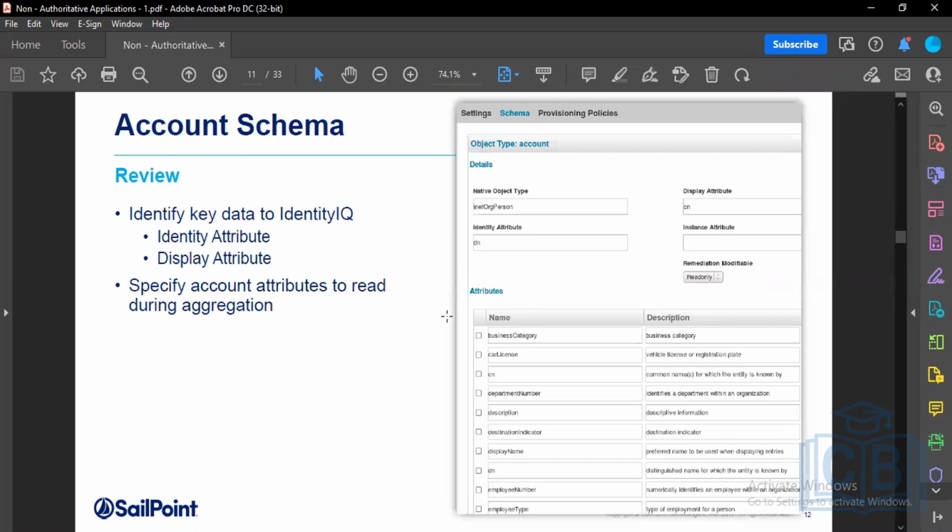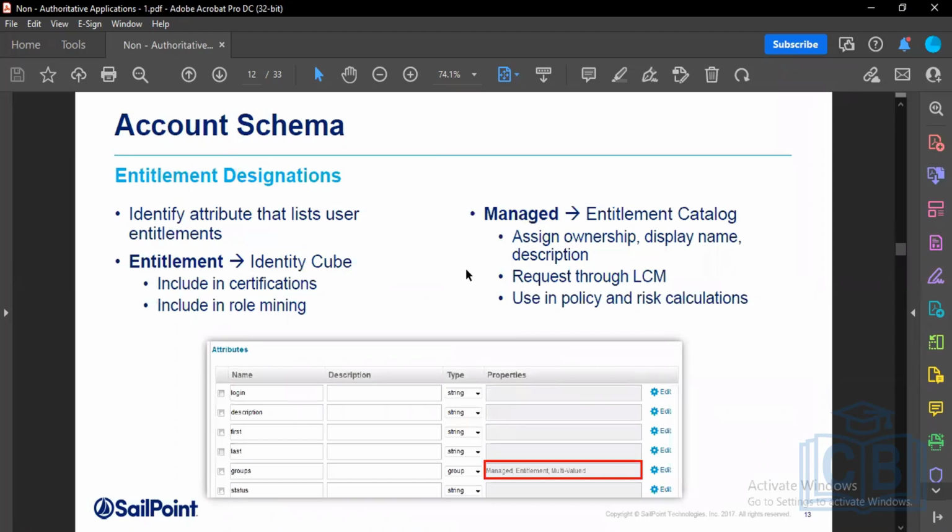And this is the account schema that we have already known, which we created the same way in the authoritative application. Next, in the account schema we have managed entitlement and multi-valued fields. If you remember, in the previous application onboarding we configured one of the attribute properties as multi-valued. Yes, cost center, because that contains multiple values, hence we marked it as a multi-valued field. Other than multi-valued, we have managed entitlement.